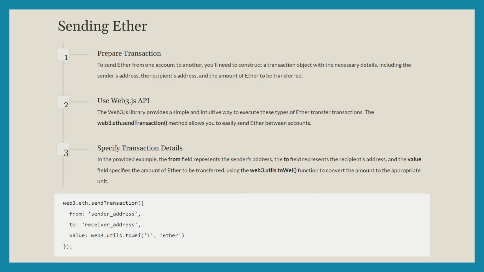So sending Ether, right? This is the step. We first prepare the transaction. To send Ether from one account to another, you'll need to construct a transaction object with the necessary details, including the sender's address, the recipient's address, and the amount of Ether to be transferred. So we use the web3.js API. This provides a simple and intuitive way to execute these types of Ether transfer transactions. The web3.eth.sendTransaction method allows you to easily send Ether between accounts.